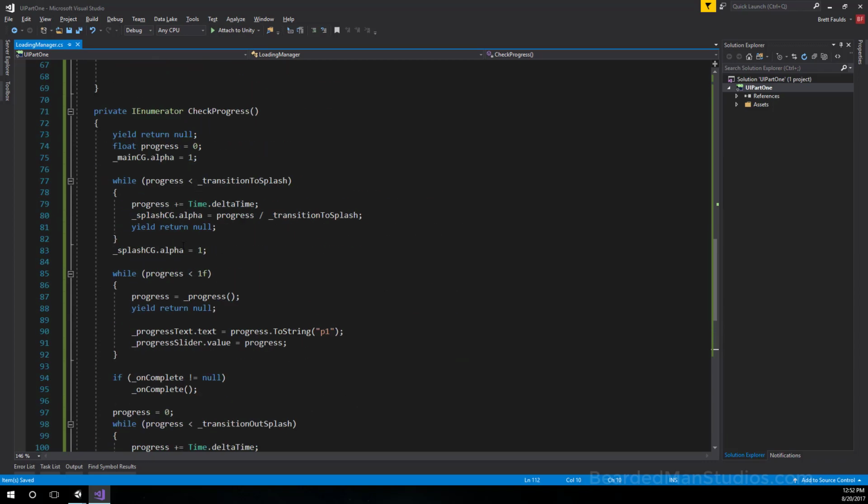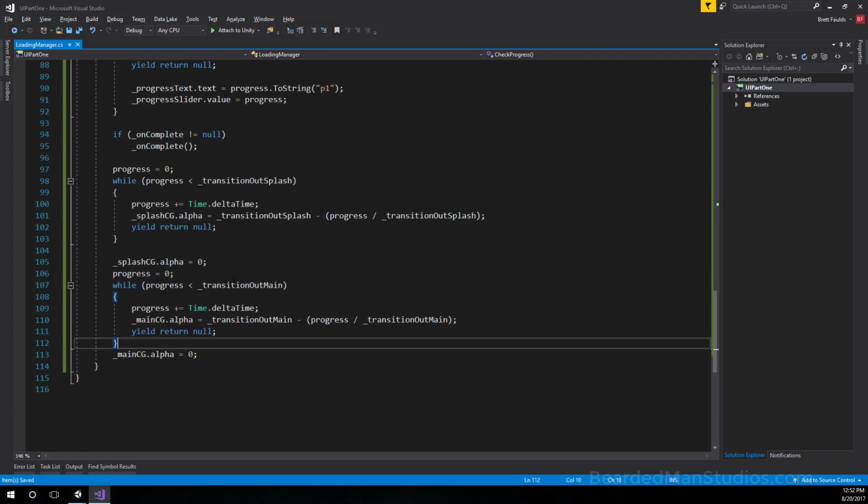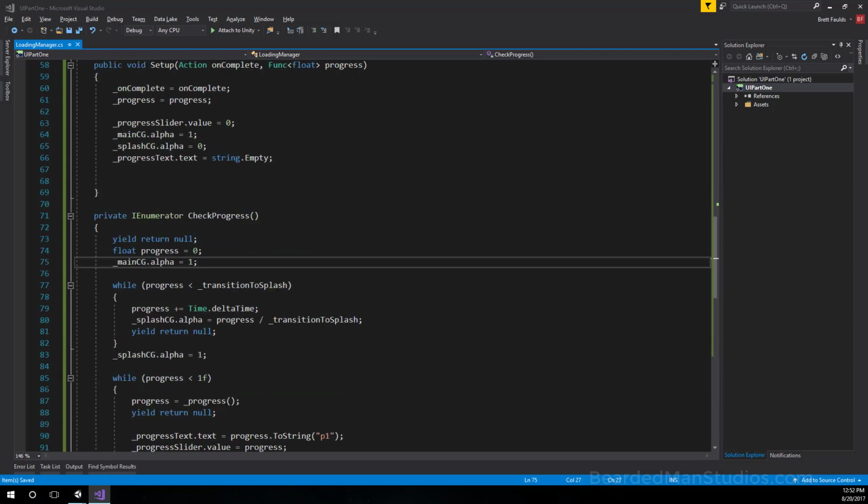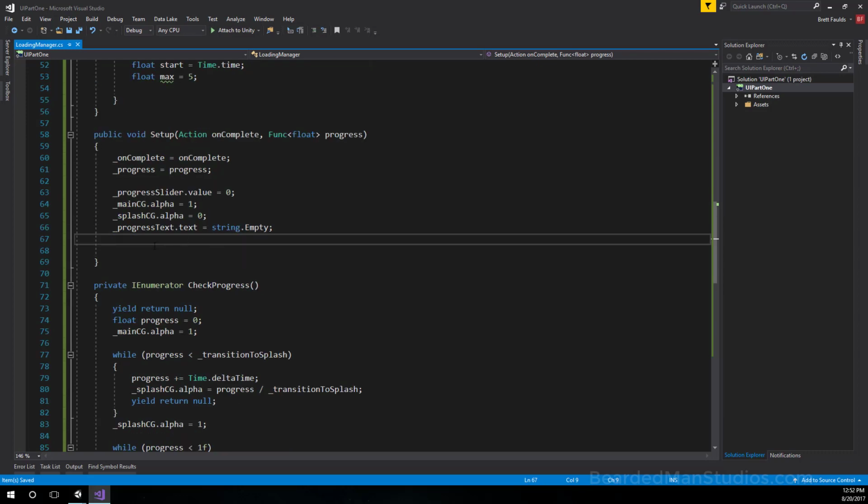So this should be transferring to, then out, and then out of the main canvas group. Or we're setting the main canvas group to 1 the second we start. So that is pretty much it to set everything up. Now we just need to call the code. So we're going to now put in our setup.